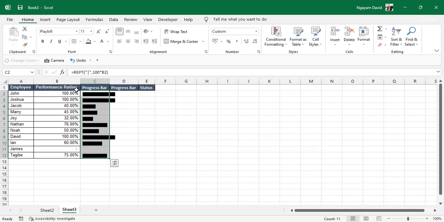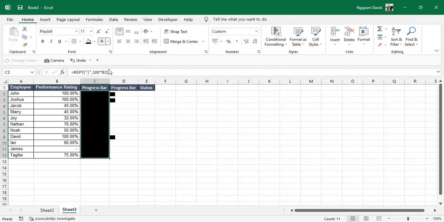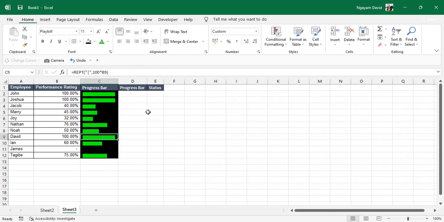We'll do some formatting here. So we'll go to this one. Theme colors, we select black, and then we go to font colors, we select green. So now we already have the first bar chart here. That's one of the progress bar charts you can do. This one you can use to track progress and give a clear visibility of what the performance rating is. Okay.